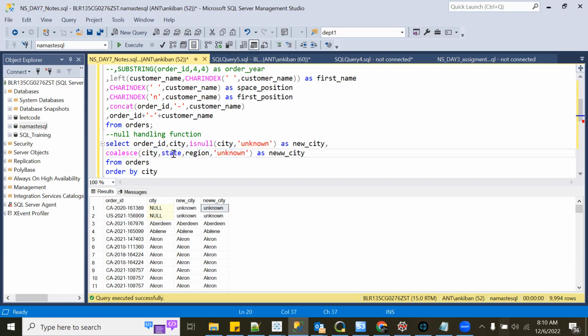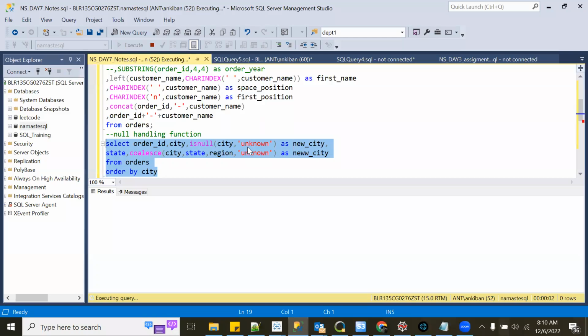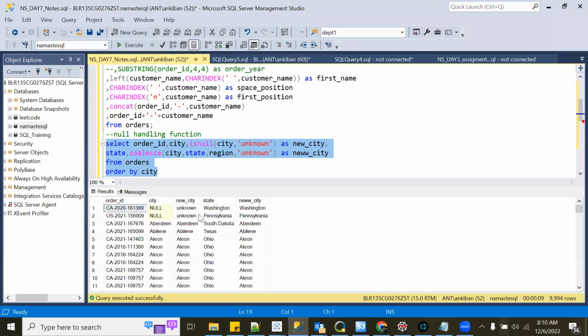So let's run this, take state also in the output. If you see, the new city is coming as Washington. Why? Because city is null, so it is going to state now and getting me the state. If state would have been null, it would have checked region. If all three are null, then it would have given me unknown.